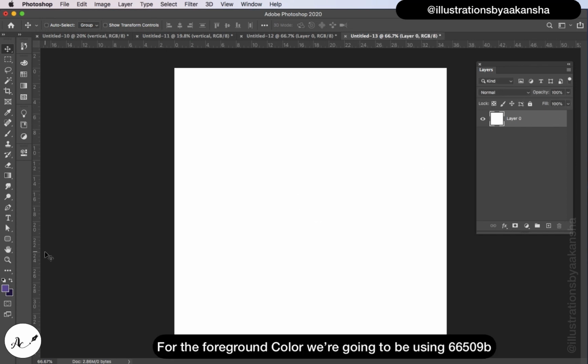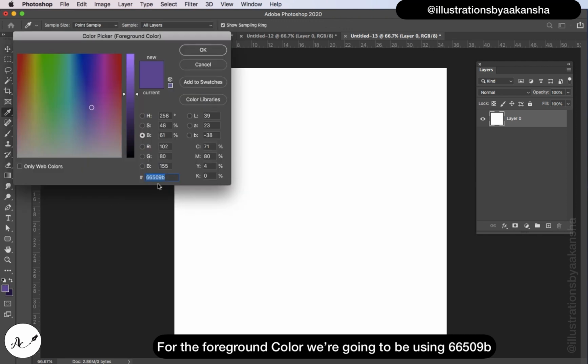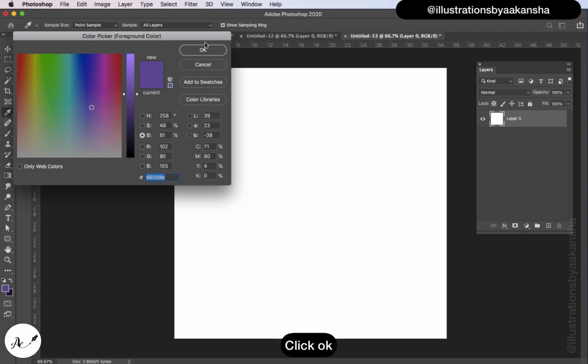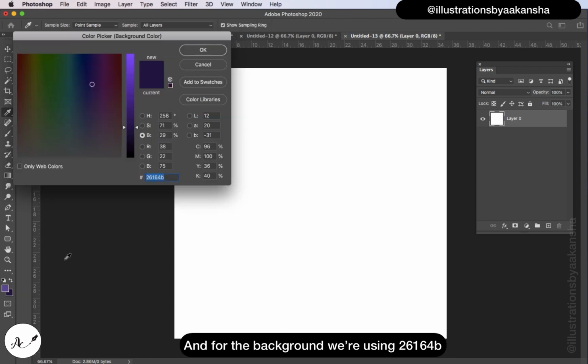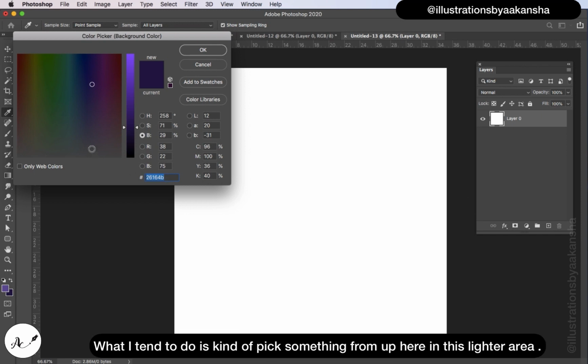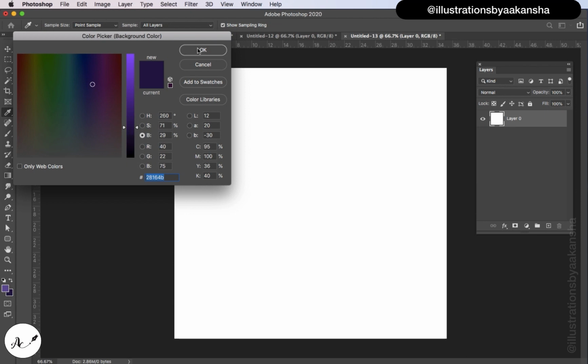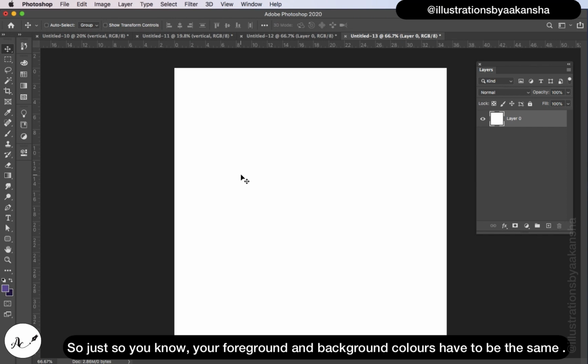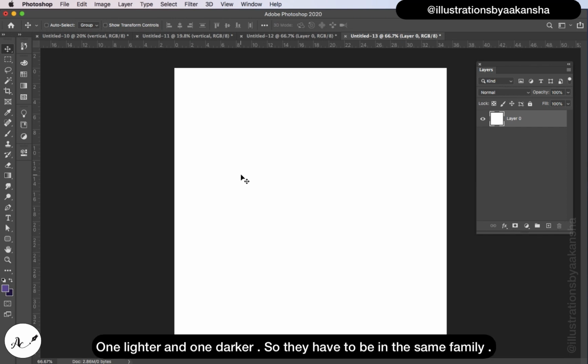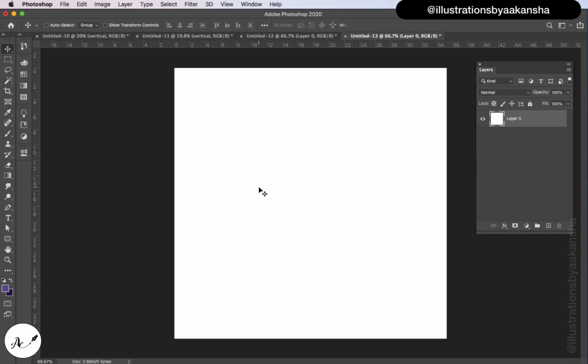For the foreground color, we are going to be using 66509B. Click OK. And for the background, we are using 26164B. So as far as the colors go, what I tend to do is kind of pick something from up here in this lighter area. Then I'll pick something from the darker area down here. Click OK. So just so you know, your foreground and background colors have to be the same, one lighter and one darker. So they have to be in the same family.